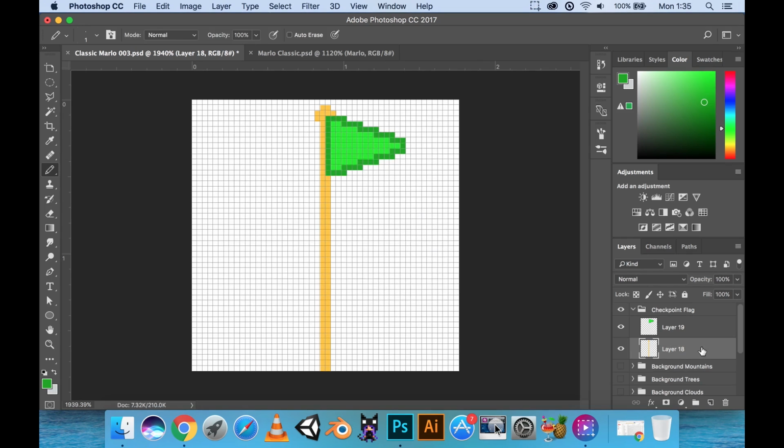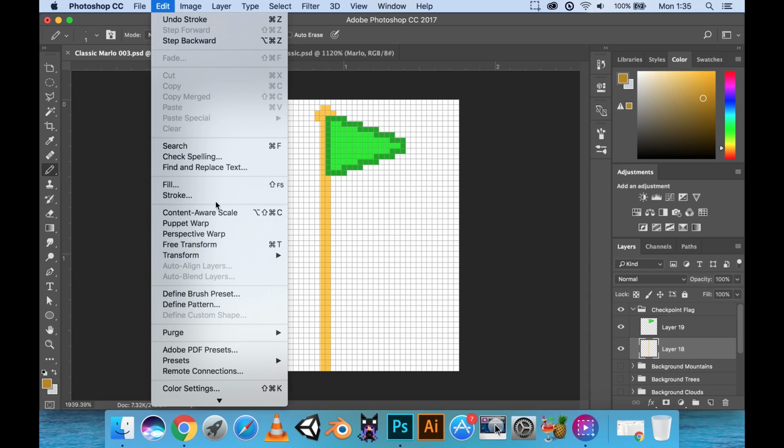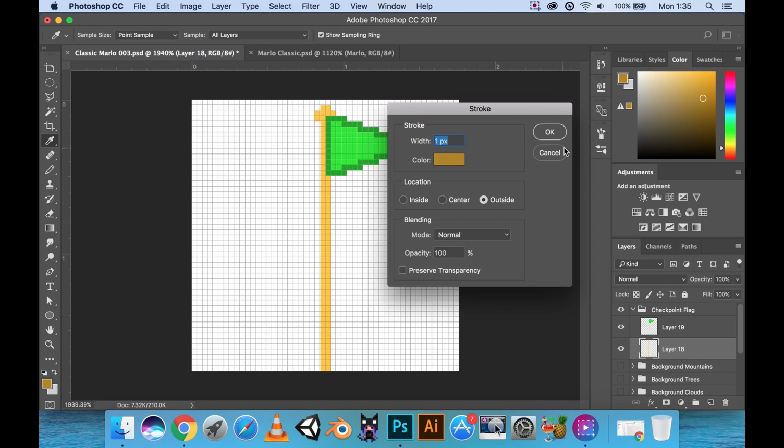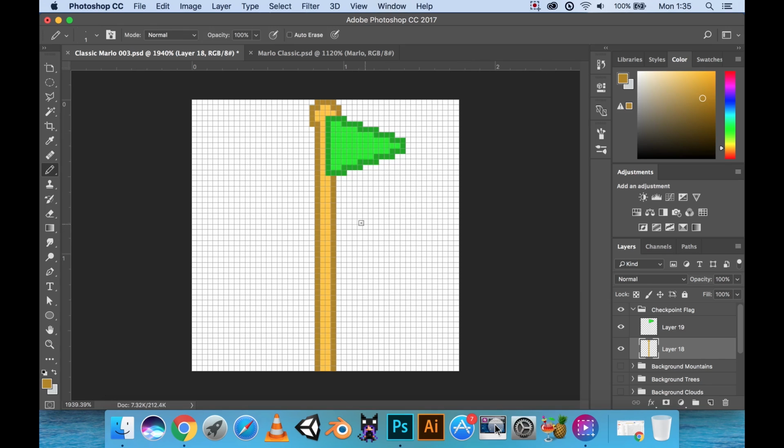I'm going to do the same thing for our pole. I'm just going to hold Alt, select the color here. You can drop this down to a darker color. And all we have to do is simply add in a stroke. Outside, same thing again, click OK, and there you go. We have a better looking outlined pole right here.